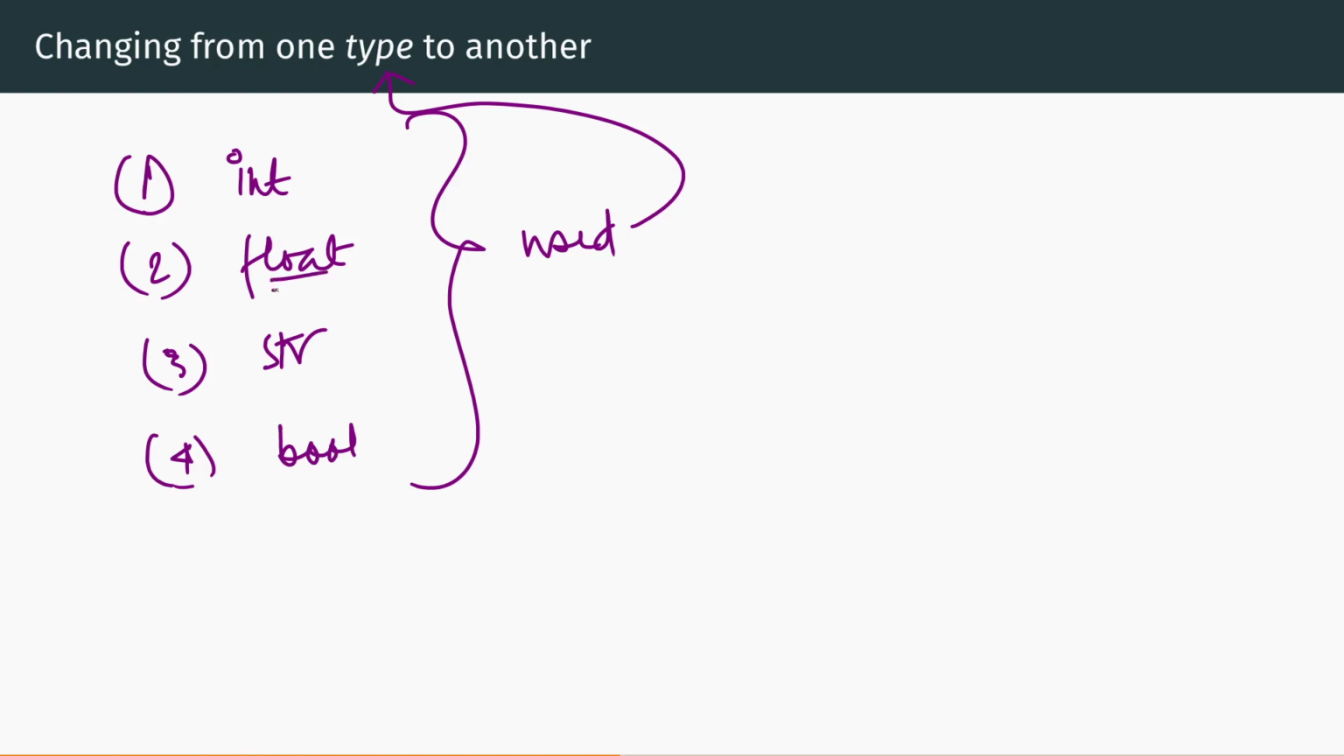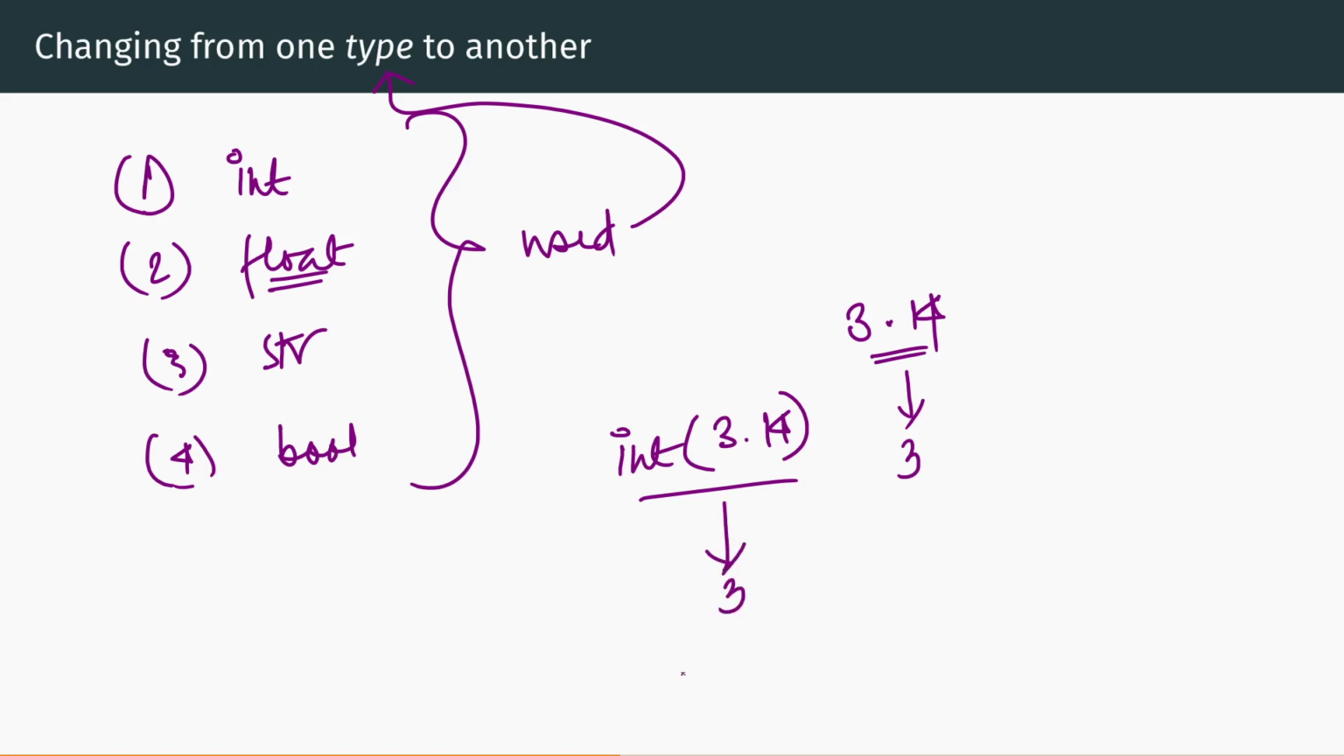let's say you have a floating point number. Okay, let's say you have 3.14. If you want to, instead of 3.14, round it down to 3. Okay, you want to get 3. All you do is you'd say int 3.14, and this will give you the value 3. Okay, so the int will round it down. Int will round it down.